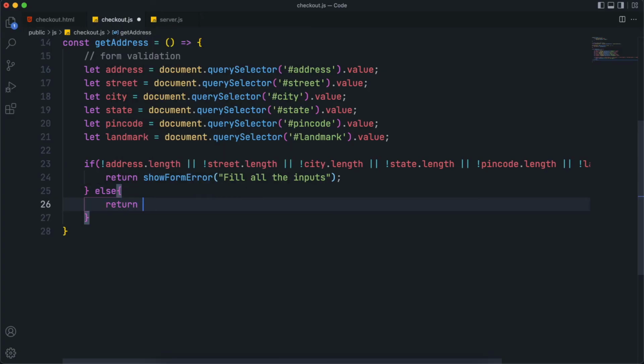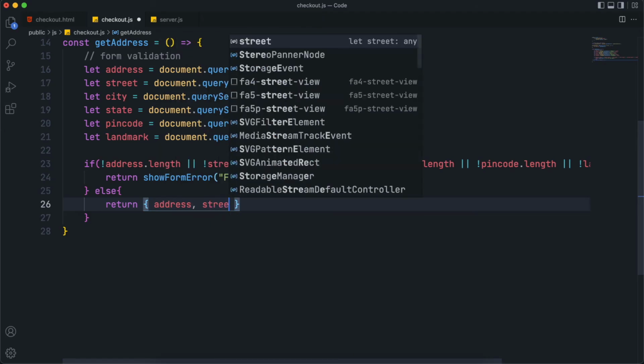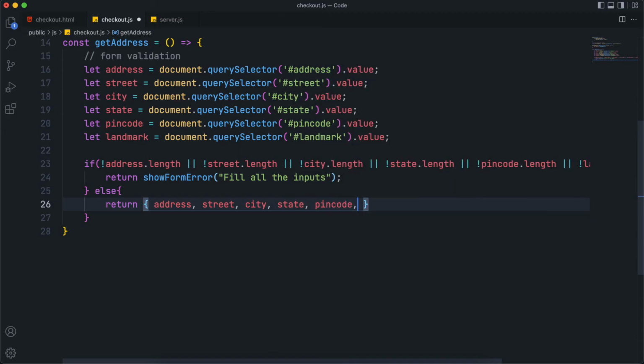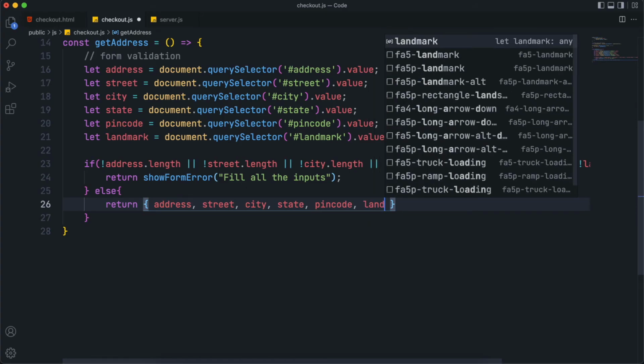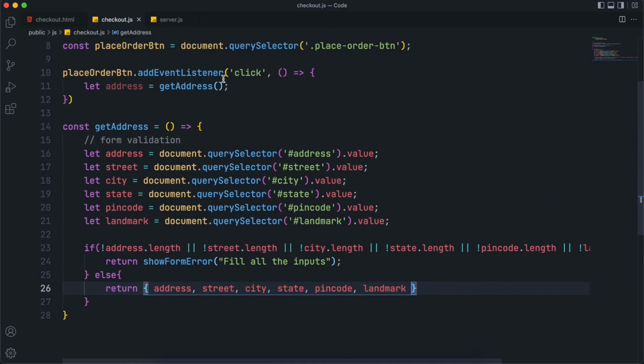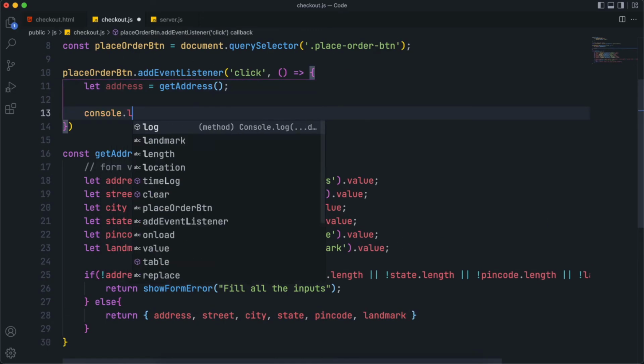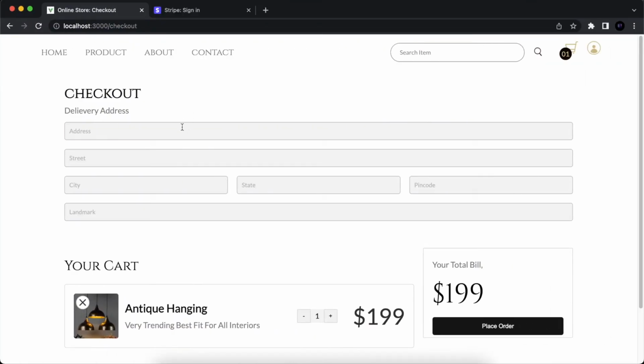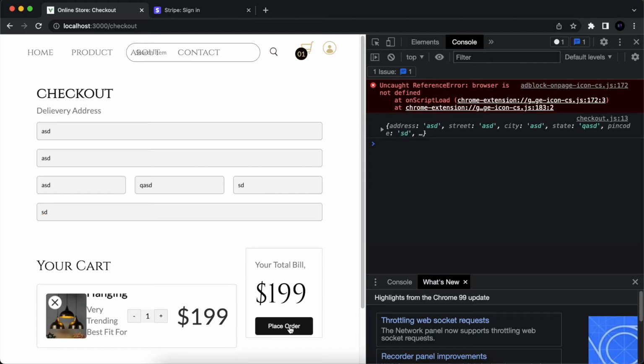So add an else condition here, and if our input is filled, then return an object containing all the input fields. So just return the object of address, street, city, state, pin code and landmark. So once we get the address, just console log it for now. So just say console.log, and let me quickly fill the form. Open the console and click on place order, and you can see we got the address.